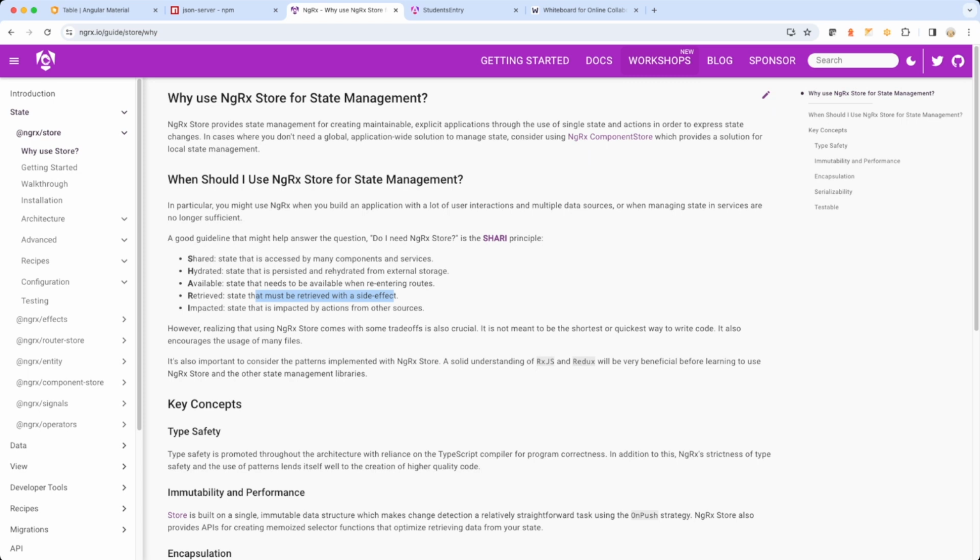So what does I stand for? What does I stand for in SHARI? I stands for Impacted. What do you mean by that? It means state that is impacted by actions from other sources.